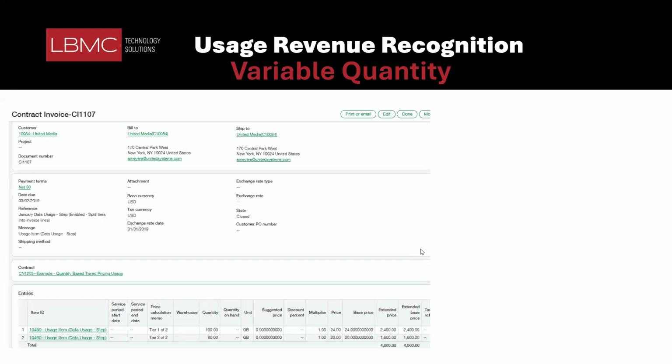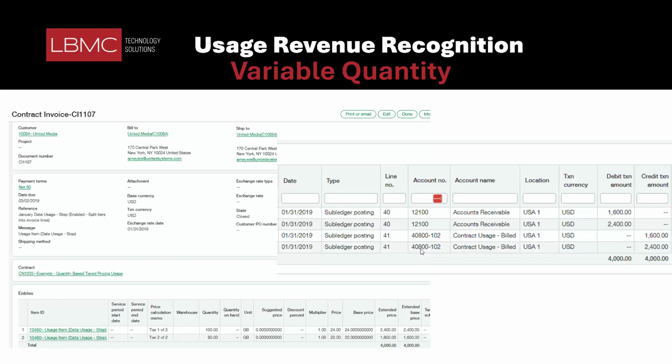So let's look at this example here. We've got our contract invoice. We have invoiced it out in, I think I've got January on here. I think I cut the date off here. But I've built out my usage. And if I look at how that posts in the system, we can see that I am invoicing it on the 31st of January, and I am directly hitting accounts receivable and revenue.